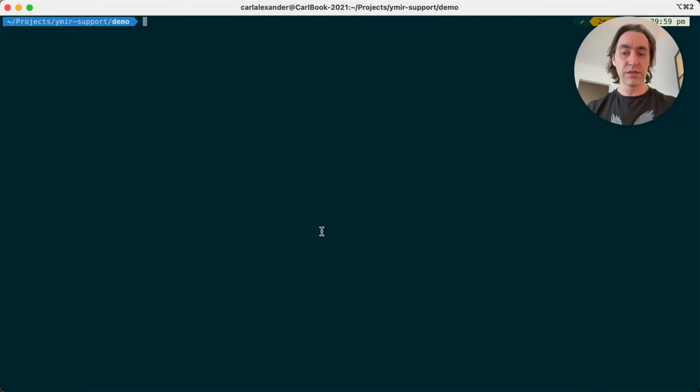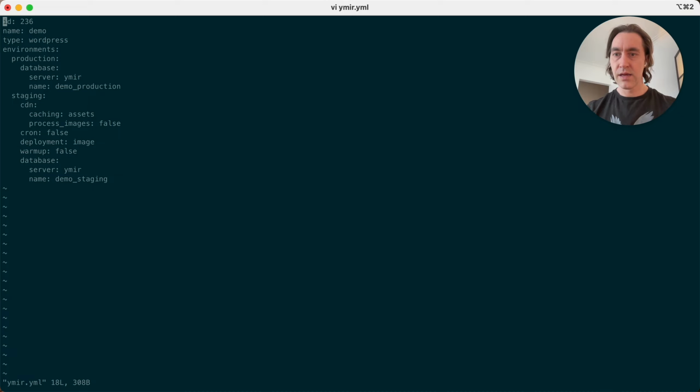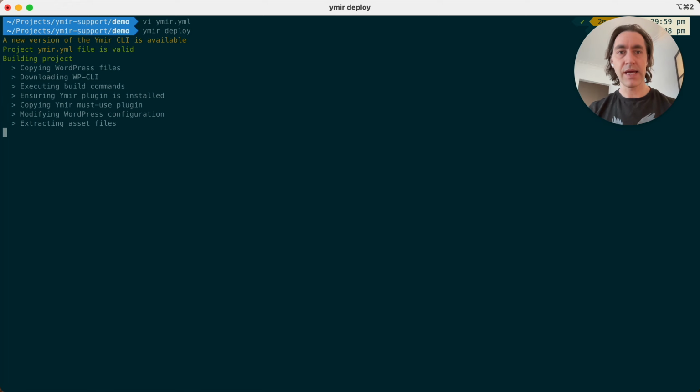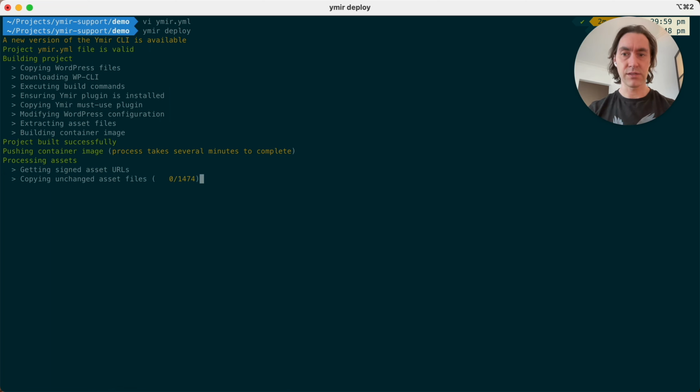So to turn this feature on is super simple. You just have to go in your ymir.yaml file, and I already pre-populated it, but you just need to add this CDN option called process images, and then you want to set it to true. And you save your changes, and then you deploy again. So what this will do is this will tell Ymir during deployment to make sure that your CloudFront distribution is configured with a Lambda at edge function that will optimize your images.